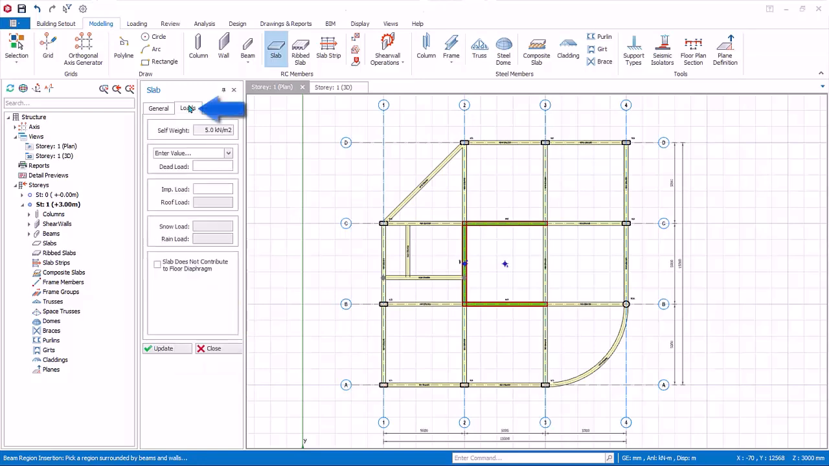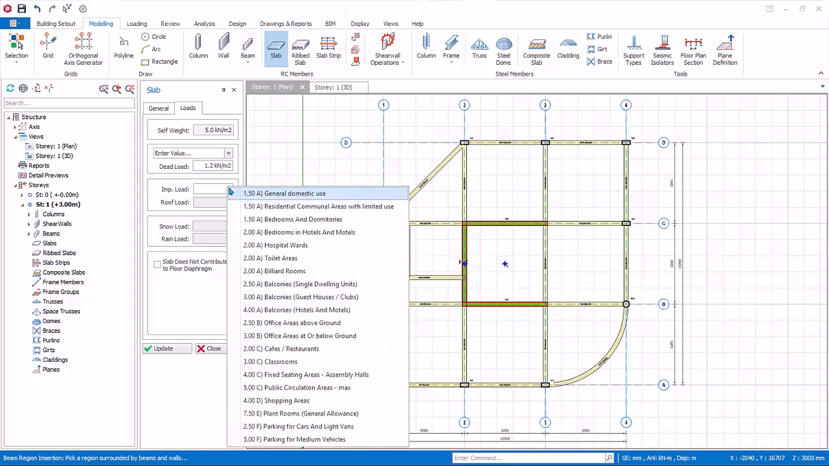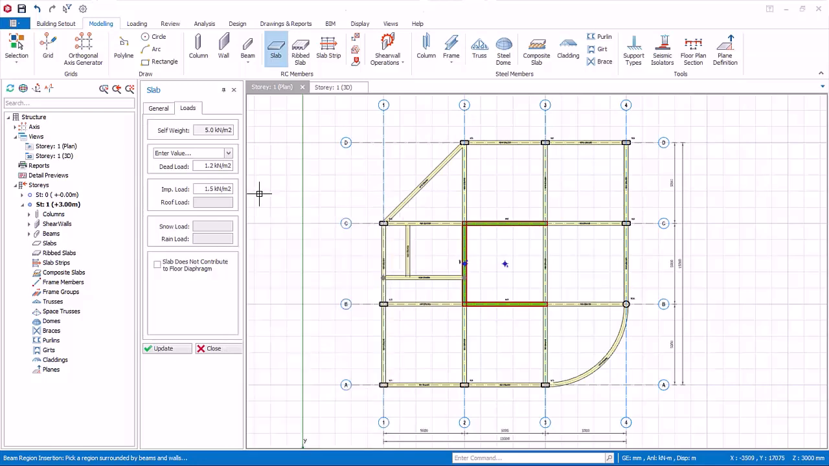Go to the Loads tab. Under Service Dead Load, you can click on the drop-down menu and choose the load that was set up in the Slab Additional Loads library. Alternatively, use the default Enter Value option. Enter Service Dead Load equals 1.2 kN per square meter. Imposed load. If you right-click, you can select preset values, which are obtained from the selected loading code. Alternatively, enter the value directly. Enter or select the value 1.5 kN per square meter.